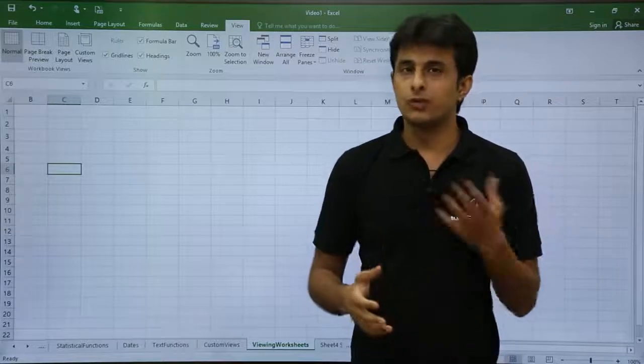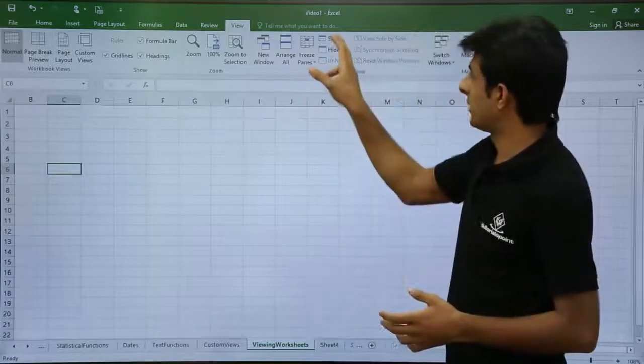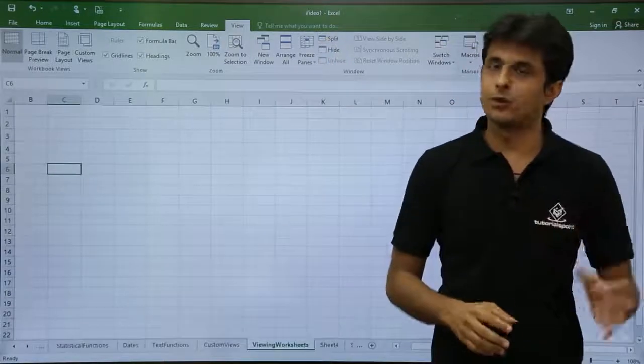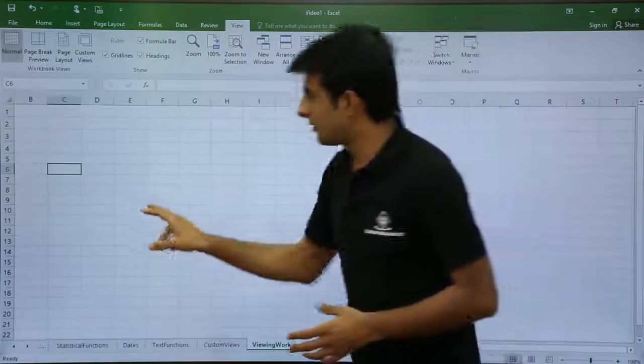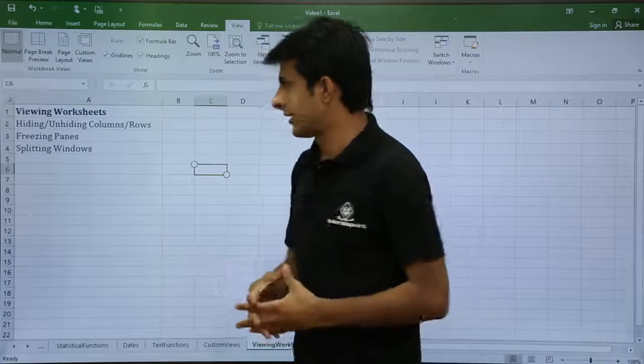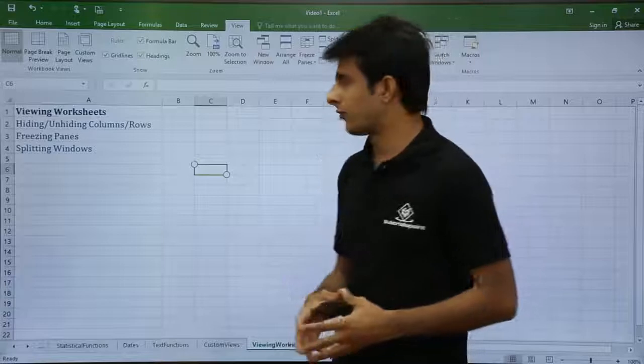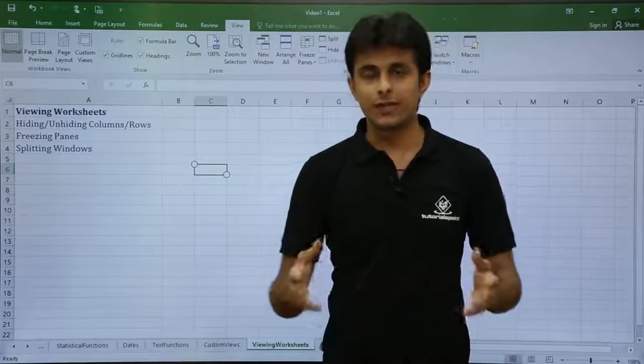The other method to remove the split is, suppose you have a split over here and you want to remove it, you just click on the View tab, Split, and it will go back. So this way we have seen different things with the workbook, that is worksheets, hiding, unhiding, and how you can use split panes and freeze panes. That's all for this video.